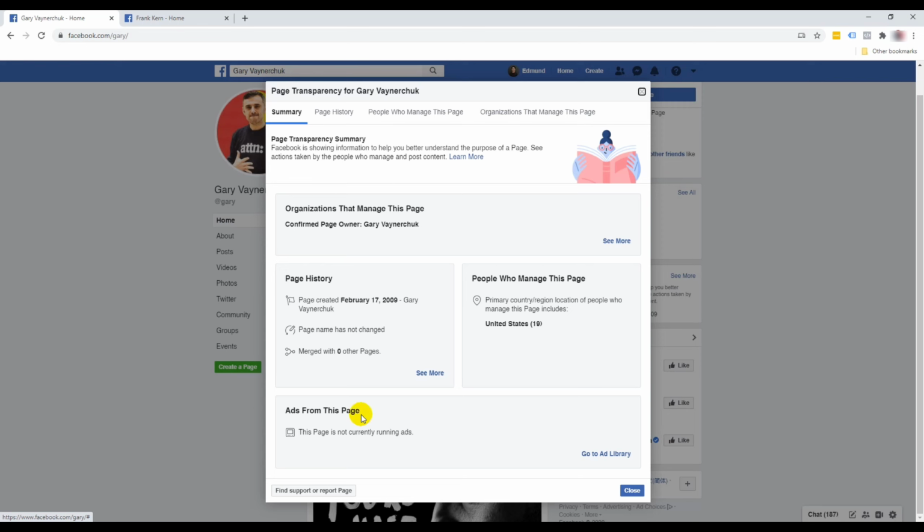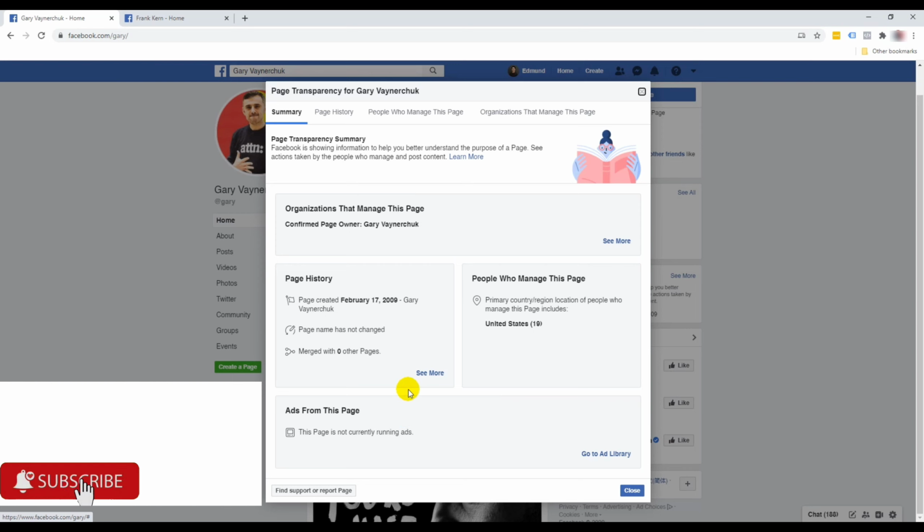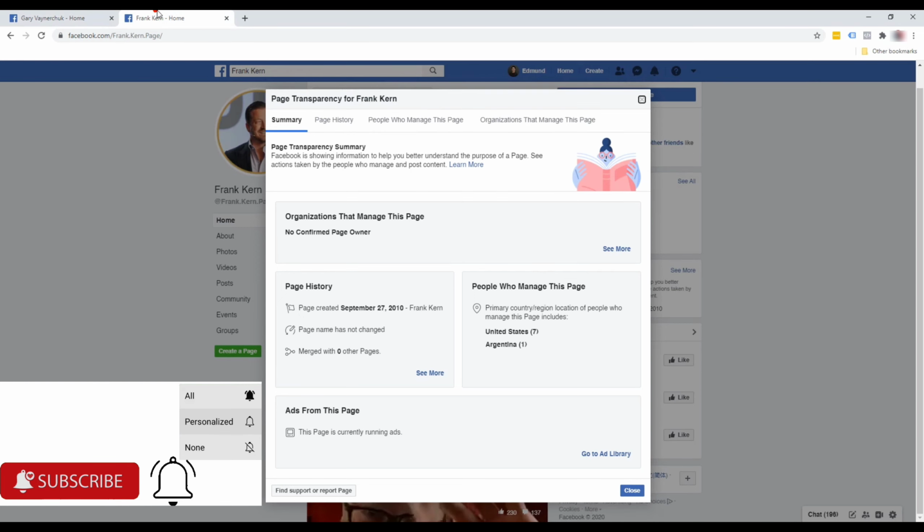What we're seeing here is that you want to pay attention to this at the bottom, ads from this page. And ironically, this page is not currently running any advertisements. So when you see Facebook pages that are not running any active advertisements at all, this is what's going to show. It's not running any active ads, okay? So let's go check out another example.